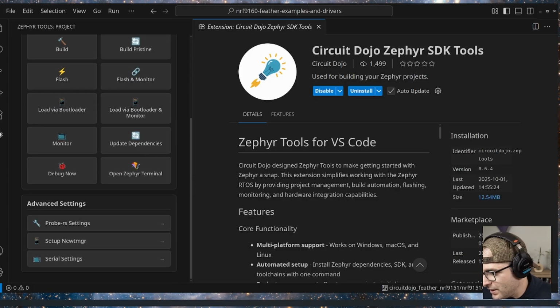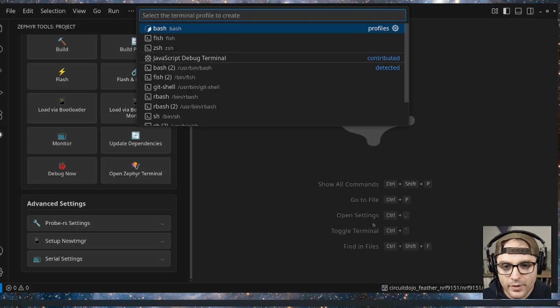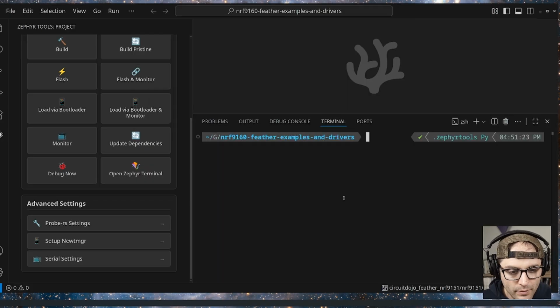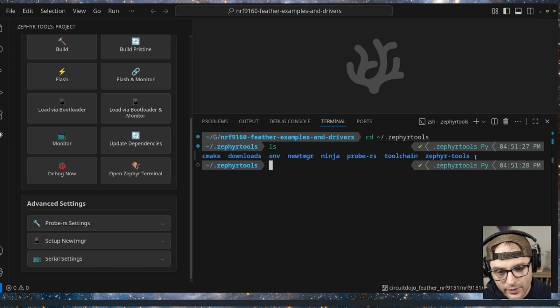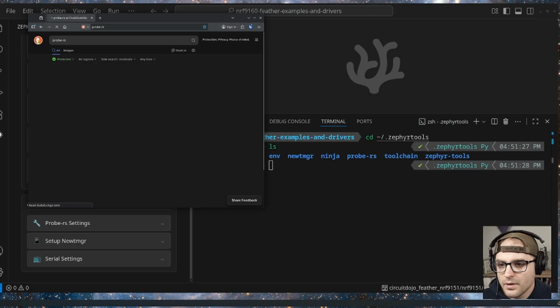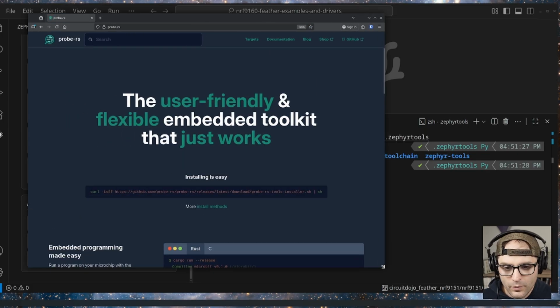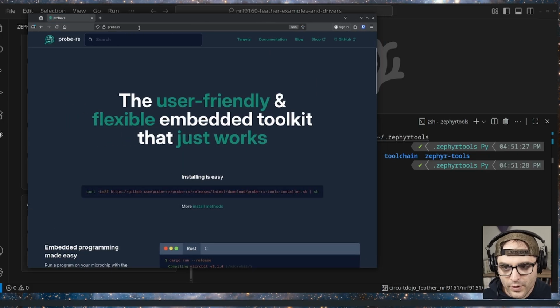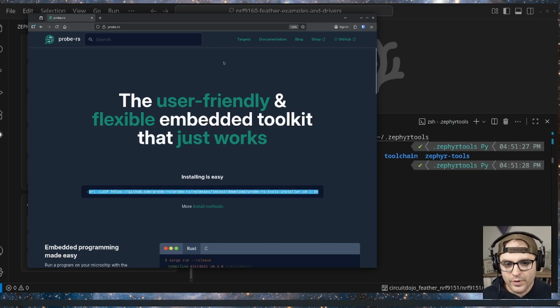So we have our extension here. One more thing: I did say it included Probe RS. If I actually go here, you can see all the tools that are included. You can also download it yourself, and it's pretty easy on Unix systems, a little bit less so on Windows, but it's still doable. If you go to probe.rs, it gives you the download script to install it without too much of a fuss.